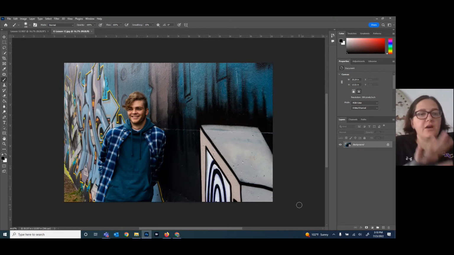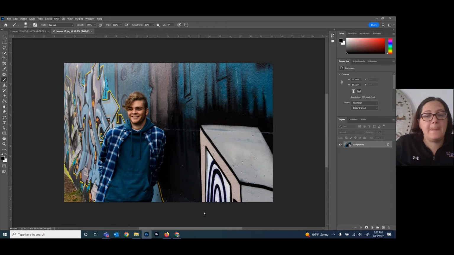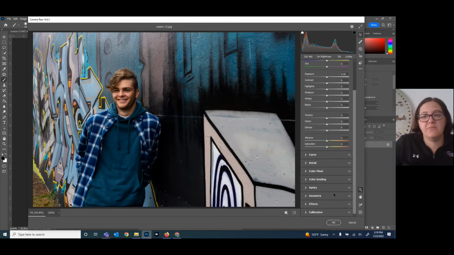So what we're going to do now, you can see up here it says JPEG on it. And so I'm going to go ahead and edit this as if it was just a regular JPEG file, but I want to work in the raw filter. So I can come up here to filter, camera raw filter, and click on it. And there, you can see I now have all the same things.